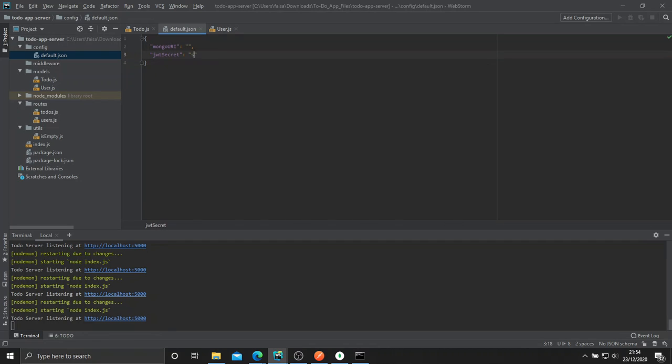Now you can put anything here. I'm just going to put secret. In a production app, this should be some very secure, strong string that no one can guess. For now, just type secret, and then here, this will be the connection string for MongoDB. Now, that should be kept private, but of course, I will show you guys mine, so don't worry about that.